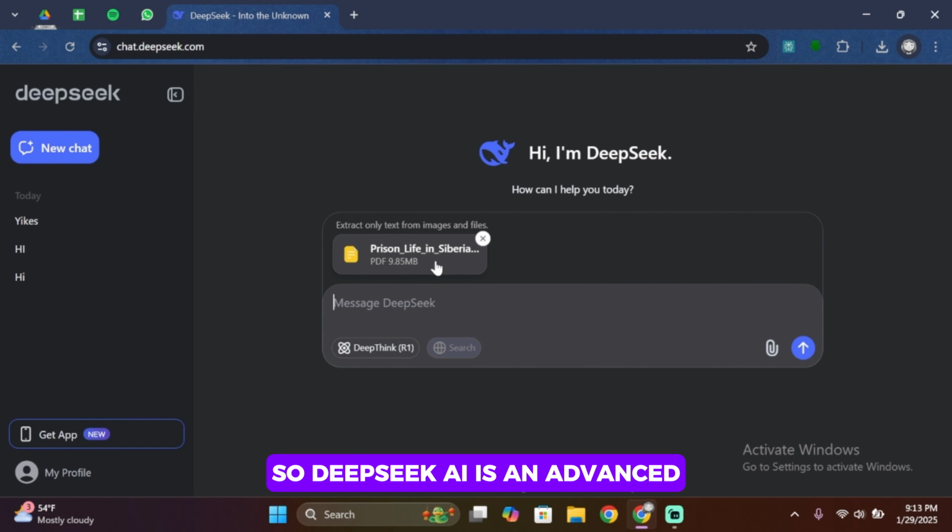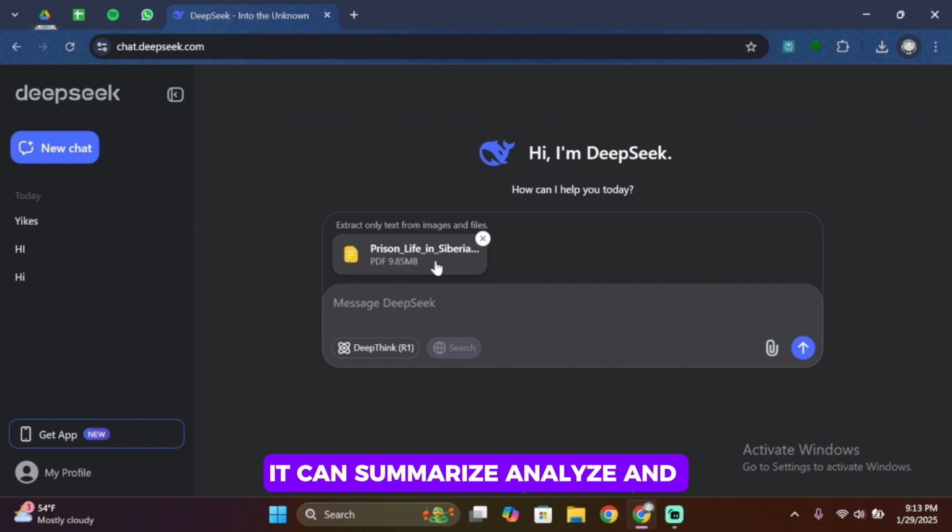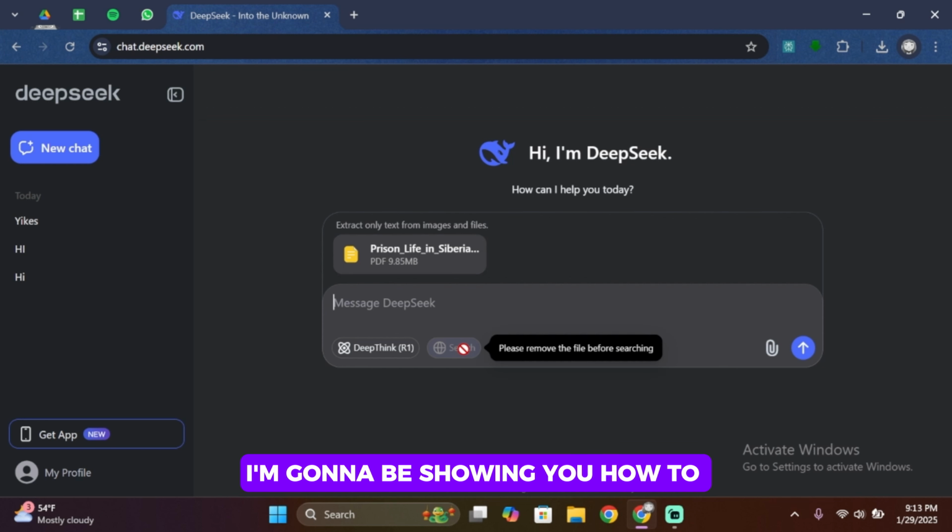Deepseek AI is an advanced artificial intelligence tool that specializes in natural language processing. It can summarize, analyze, and extract key insights from text, making it useful for reading and studying books more efficiently. In this tutorial, I'm going to be showing you how to use Deepseek AI to process books, generate summaries, answer questions, and extract important information.